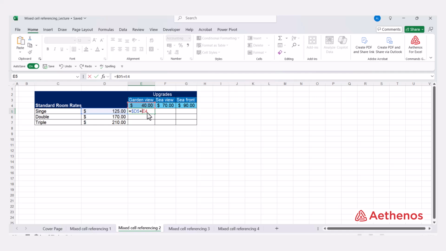Here we see that always the upgrade rates are in the row number 4. But the letter E can change into different columns. So I need to fix the row number 4. So what I can do is I will again use the F4 key and fix the row number 4 like this. Now I can Control Enter and copy it down and then across. And here if I check for the C front, it's taking 210 and adding $90, which is correct.